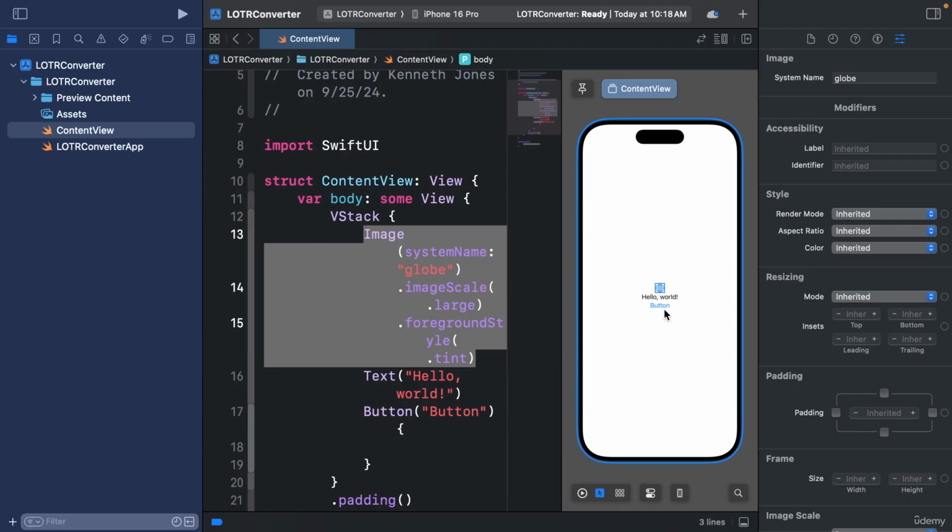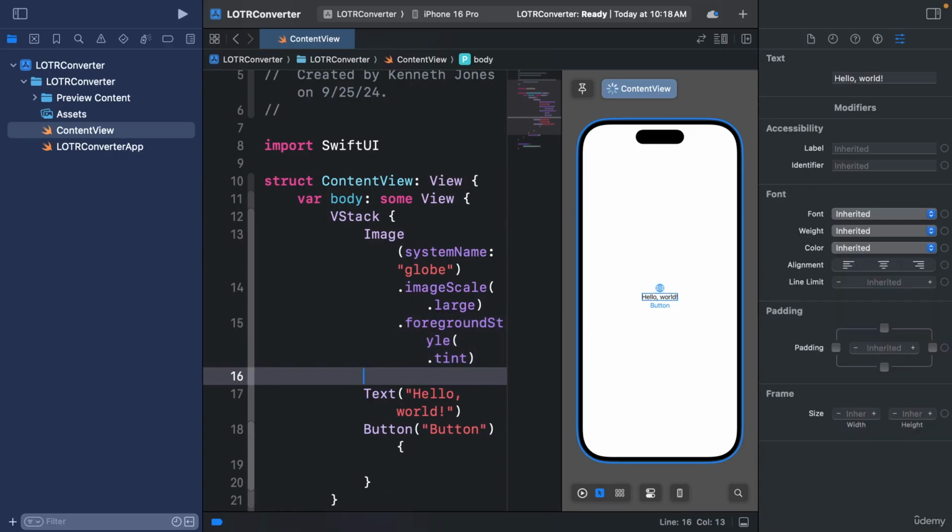Now we won't be using selectable mode as often as live mode, but it's nice to use from time to time when we're trying to see how much space our views are using or how they affect each other's position. For example, let's add some space around this image. So just go right under that foreground style.